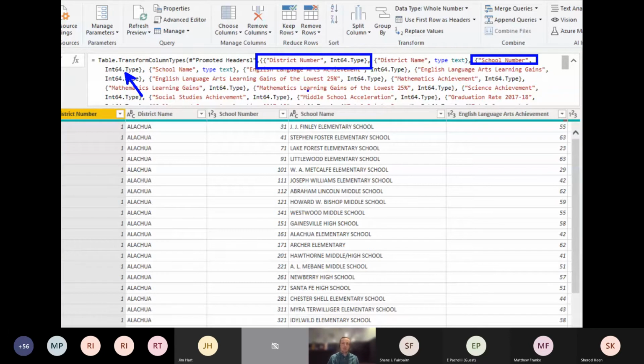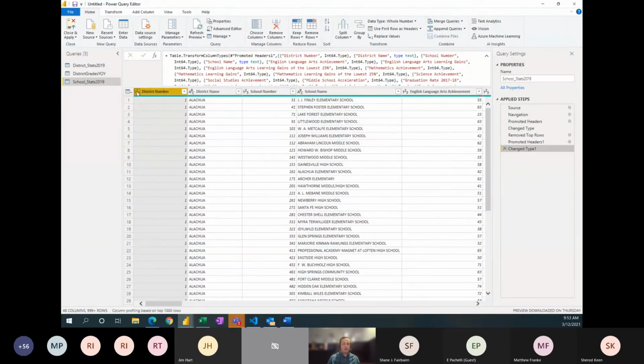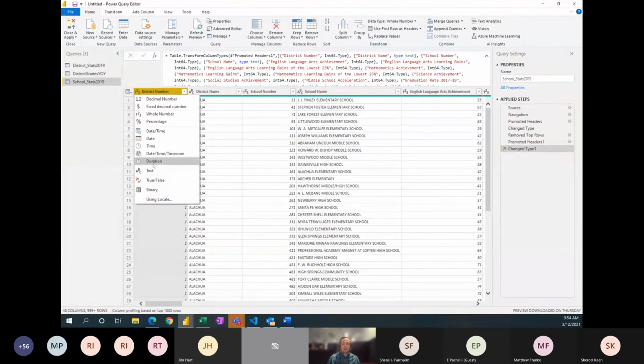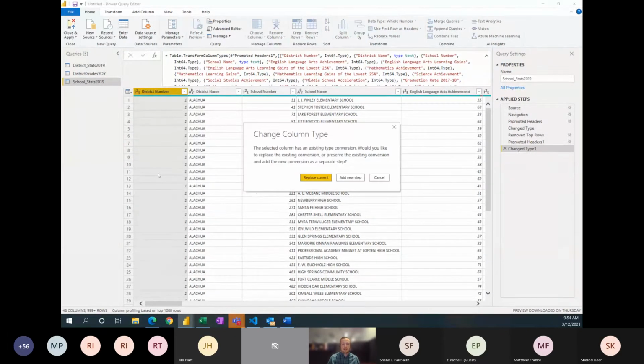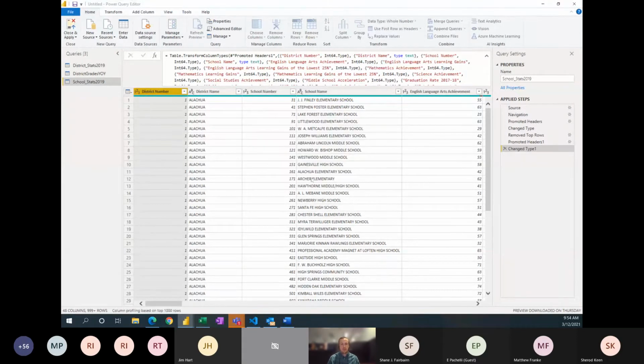Now, as you become more familiar, you can actually just change it here. You can see how the syntax looks, and you can make those changes here. But we're going to click on the data type currently, and we're going to choose text, and it's going to ask us that same question: we just changed the data type, what do you want us to do? Replace that current step with what you want it to be, or add it as the next step? In this case, replace current.